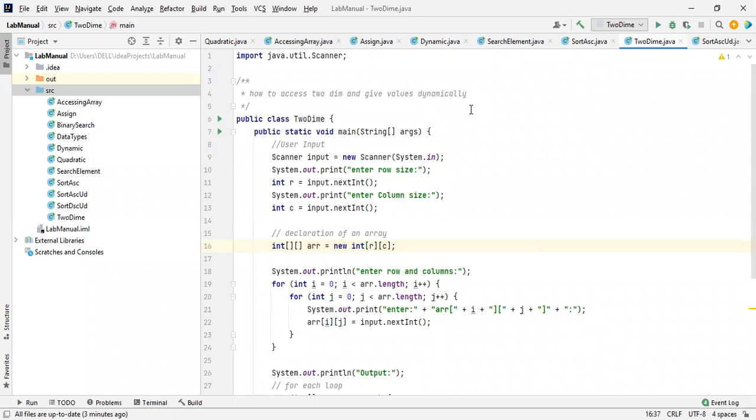Wait a second. Let me share my screen. Oh, wait for a minute. My PPT got stuck. Wait for a minute.